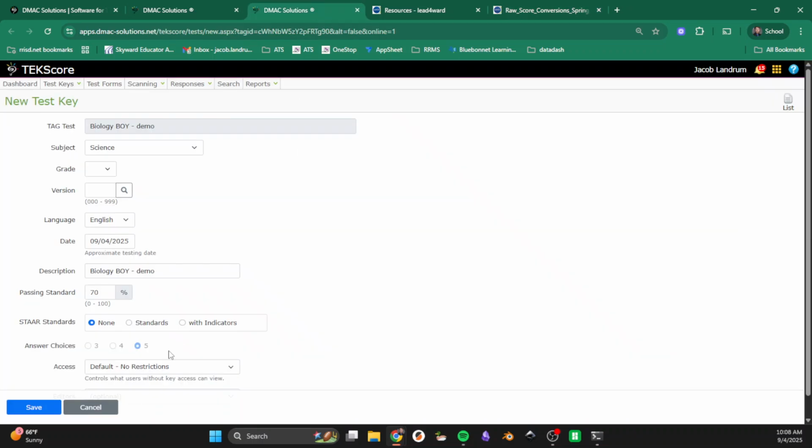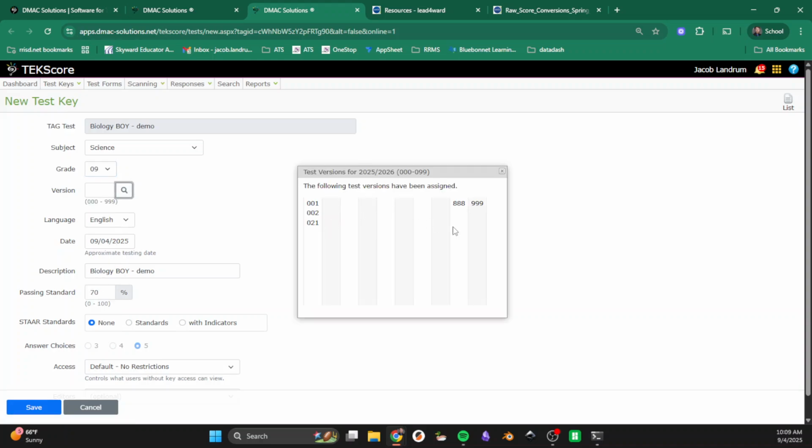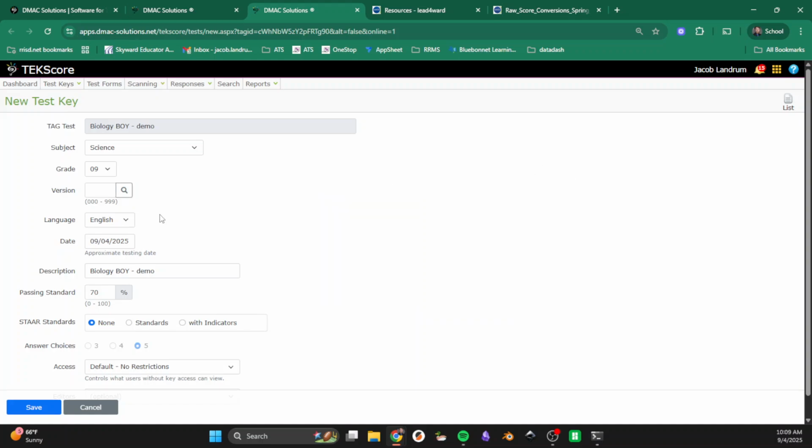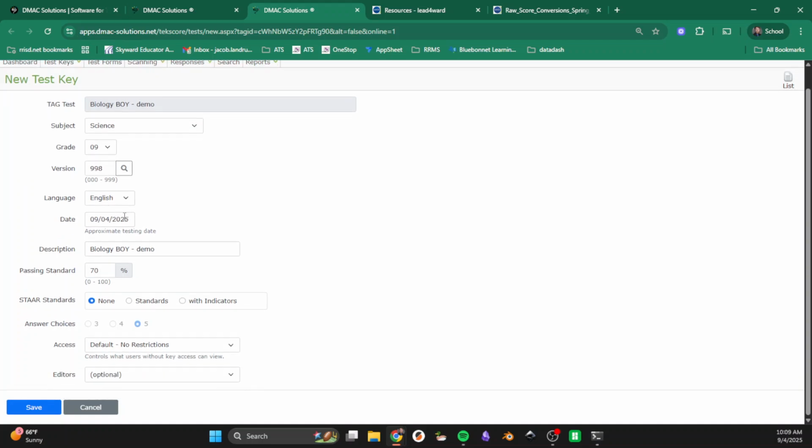So, excuse me, back here in our test key, we have to choose our grade. We'll say 9th. We have to choose our version number. You can click this to see which versions have been assigned. Fun numbers here. I'm just going to choose 998 because that looked like it was available. Obviously, you'll set your testing date to whatever it is you're doing.